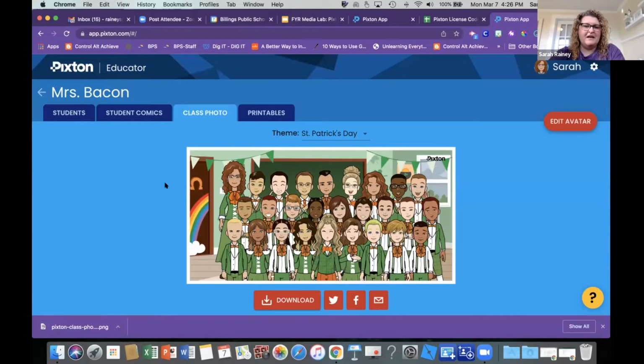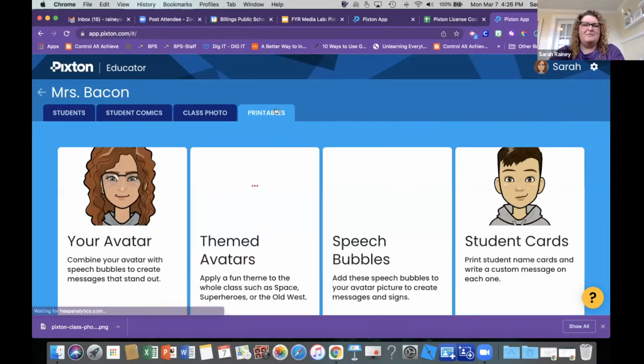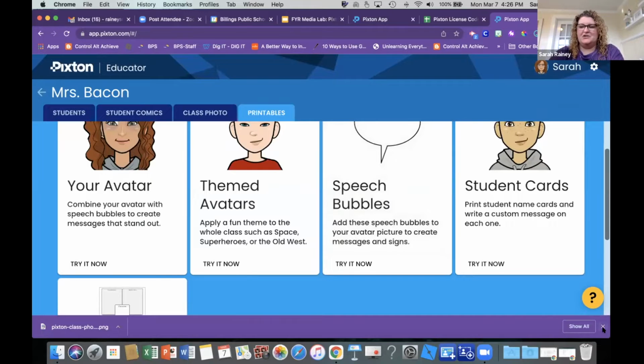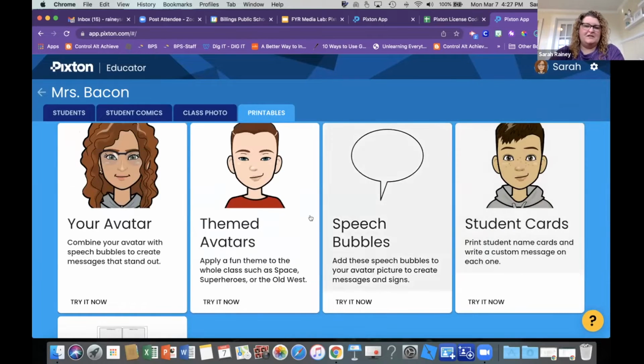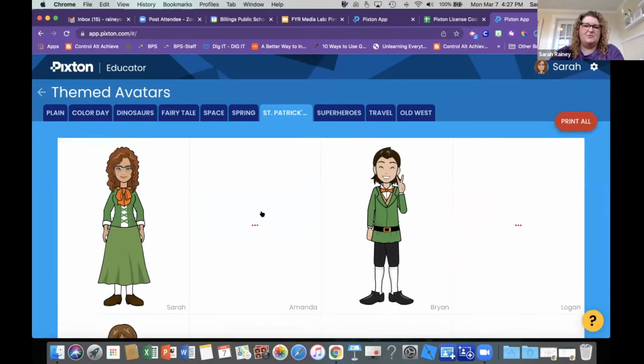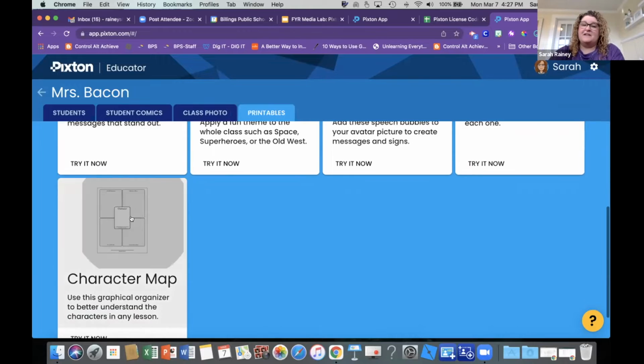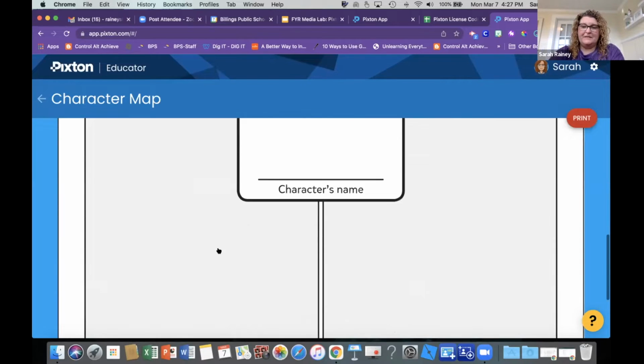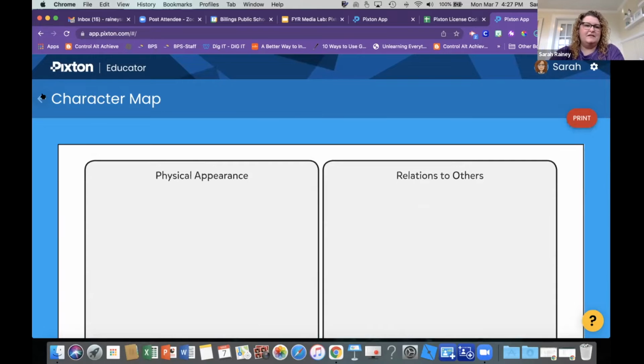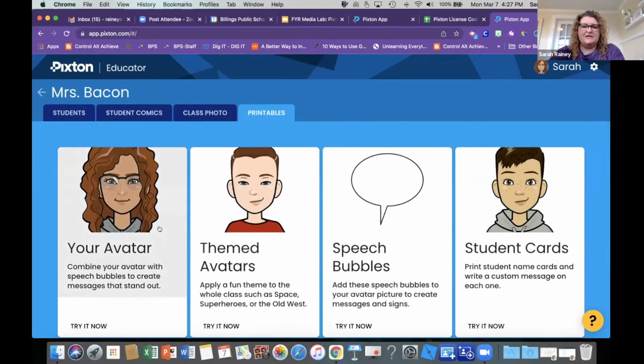That's very fun. One word of advice I always tell students: I want it to look like you. I want to look at the avatar and say, oh, that looks like Nikki. If you want blue hair, don't put it in if your hair isn't blue. Just keep it simple. And then the principals are really nice as a teacher. You can have your student cards, themed avatars, of course, where you can print these off individually. There are some fun character maps that I love that you could put a student in. So there are some fun resources there.